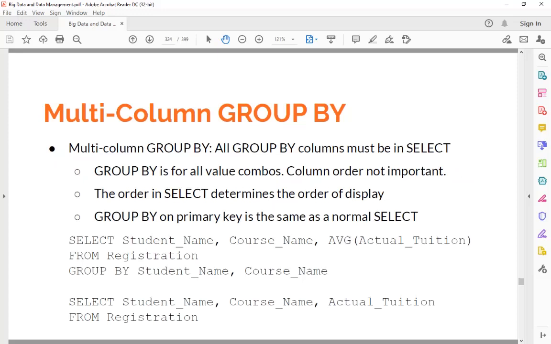Now, group by is for all value combos. The order is not important. So you can have student name, followed by course, or you can have course first, followed by student. The column order is not important. You can change that. But usually, we recommend you to write it in the same order: group by columns first, followed by the aggregated columns.